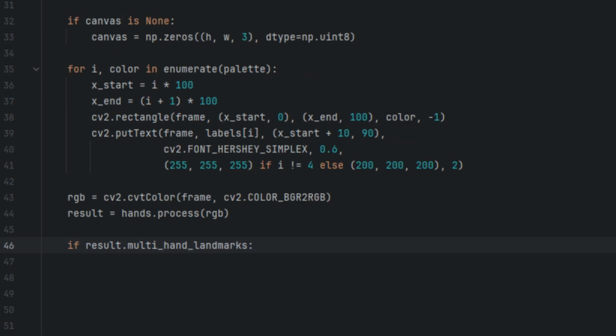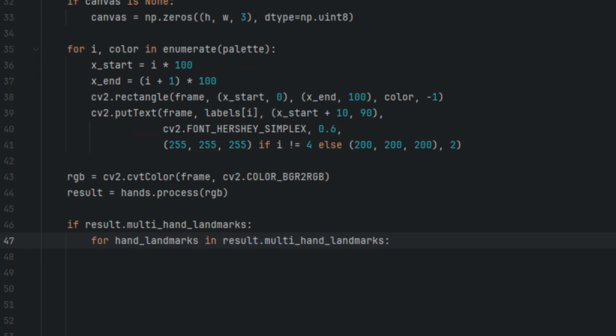Next, we're going to say if result.multi_hand_landmarks. Here we check if MediaPipe detected any hands. If it didn't, we skip the drawing for this frame. For hand_landmarks in result.multi_hand_landmarks, for each hand detected, we loop through all the landmarks provided by MediaPipe.